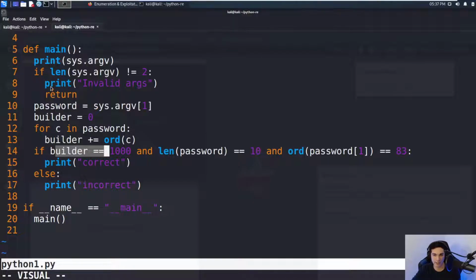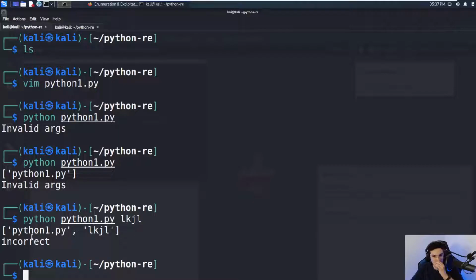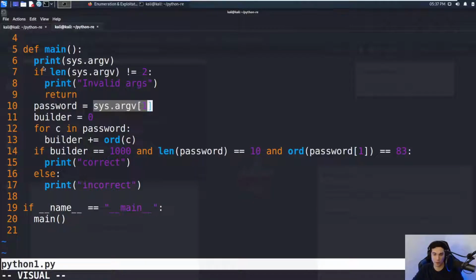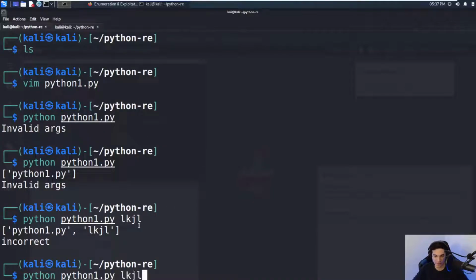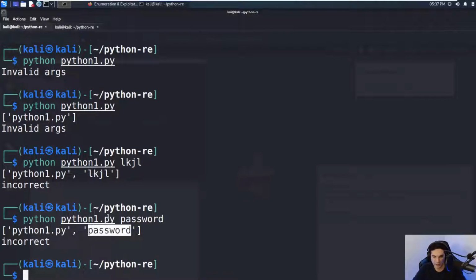So if I just read this top down, I can see here, if the length of argv is not equal to 2, it prints out invalid args. So if it is 2, then what happens is we're setting password equal to argv1. Arrays are 0 indexed. So argv0 is this python1.py, and argv1 is this lkjl. So what we type in second on the command line here, this lkjl, this is the password that we're attempting. So if I type in password, our password is now password.